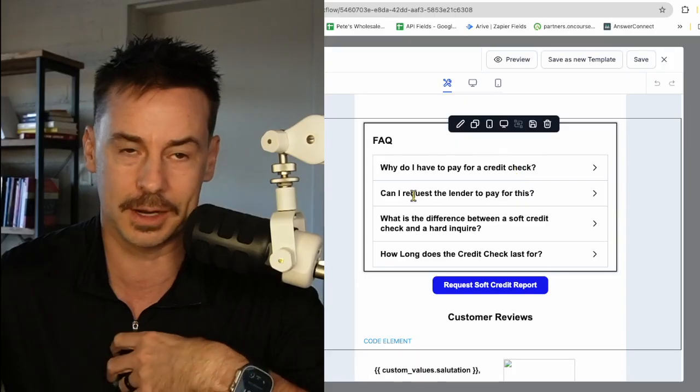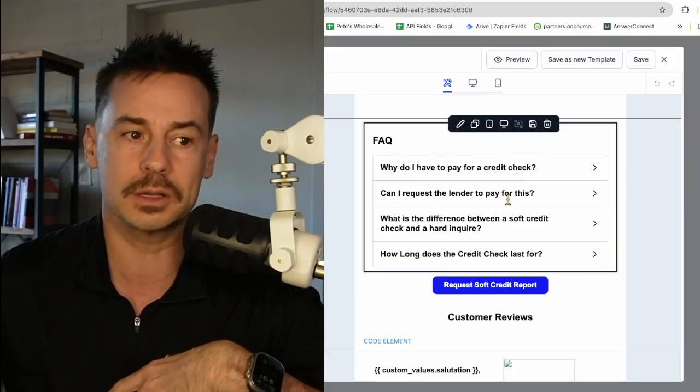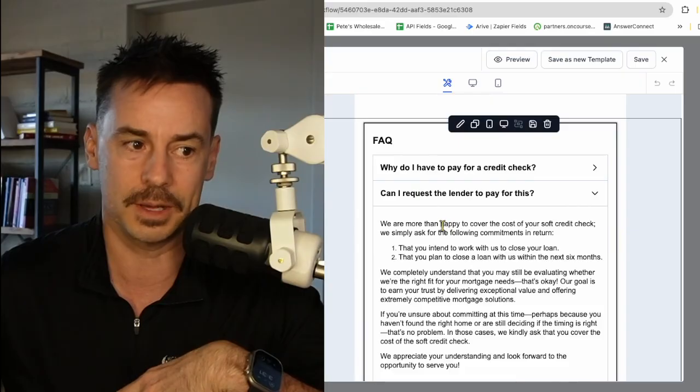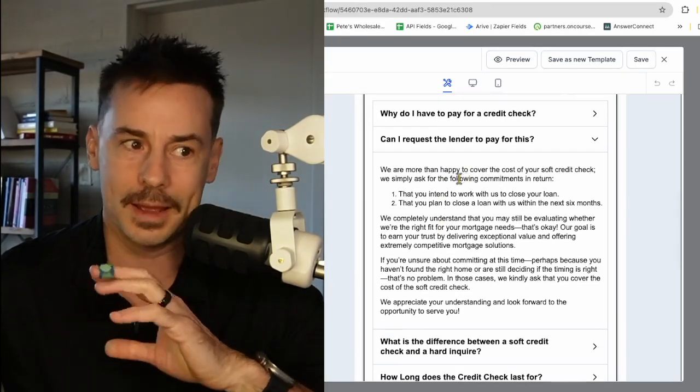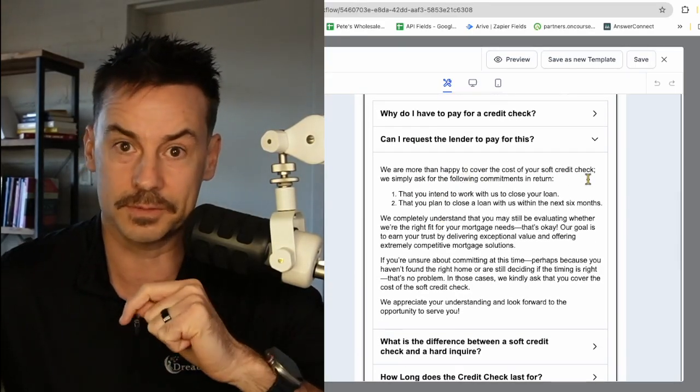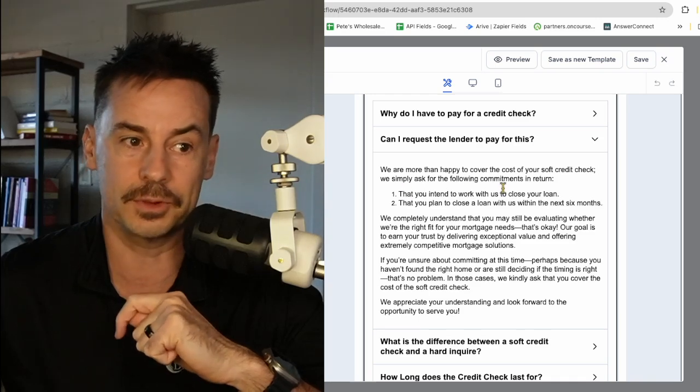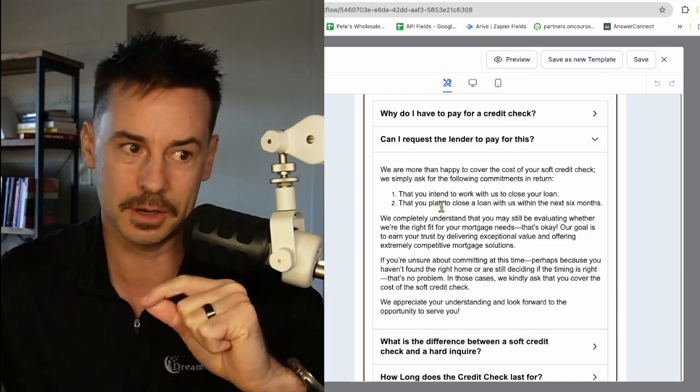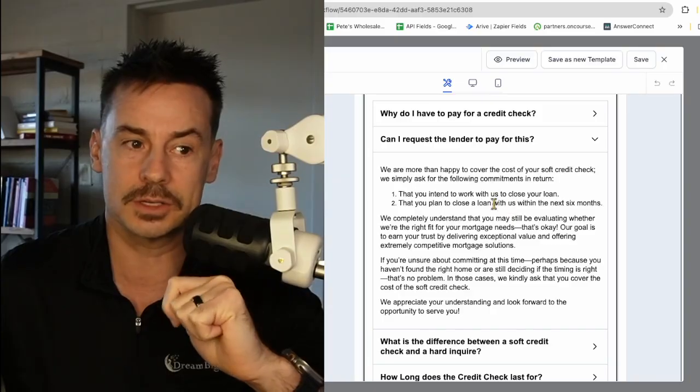So we're explaining upfront to this customer why we're asking them to pay for a credit check. So that's the first question. And the next question we're going to answer for them is, can I request the lender to pay for this? Drop that down. We are more than happy to cover the cost of your soft credit check. We simply ask for the following commitments in return: that you intend to work with us to close your loan.